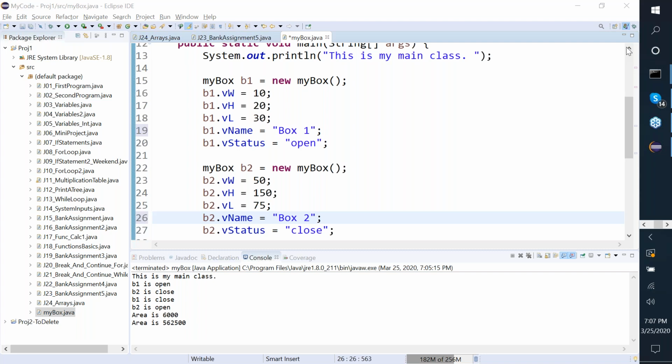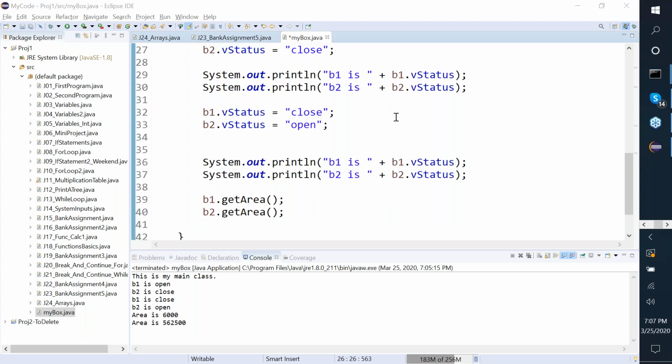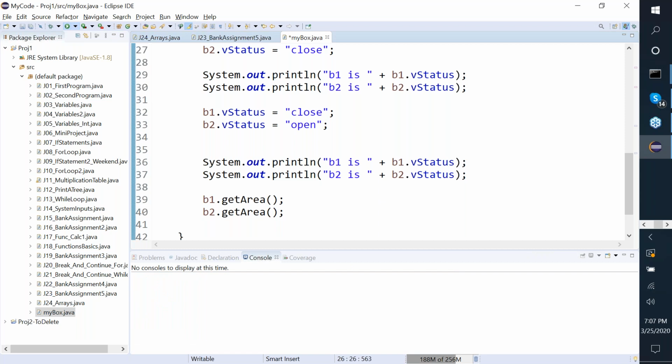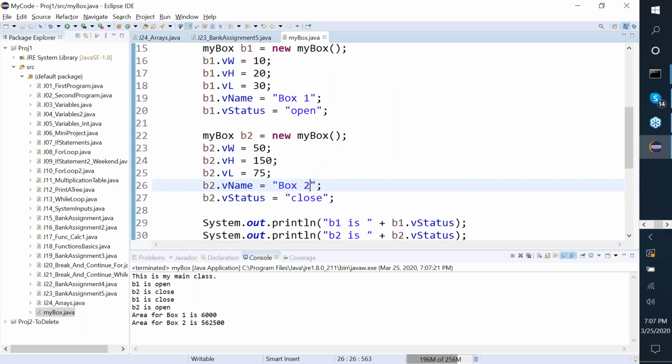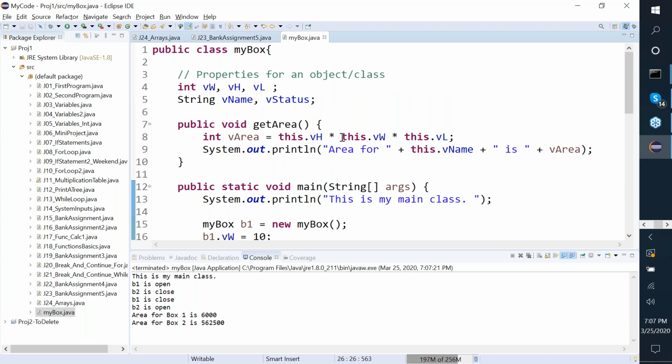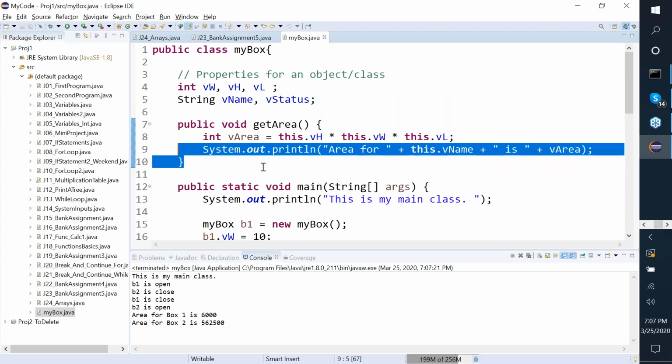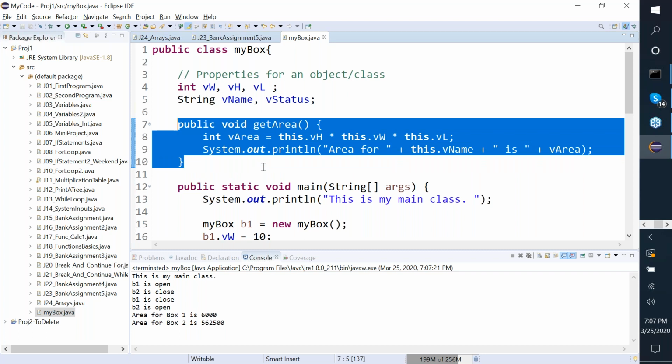So now, same. Area for box 1 is 6,000 and area for box 2 is a much larger one. And yeah, so we've just created one function right now, but depending on what kind of a class it is, we can go about creating many more.